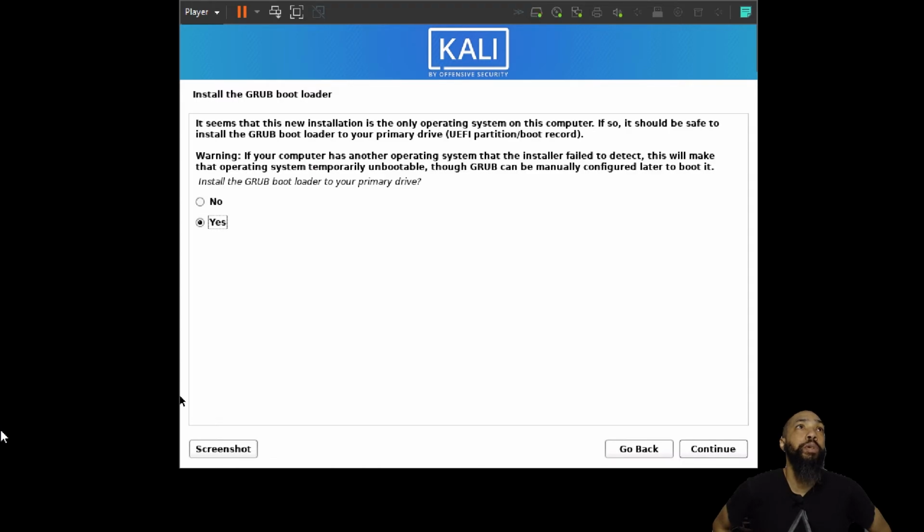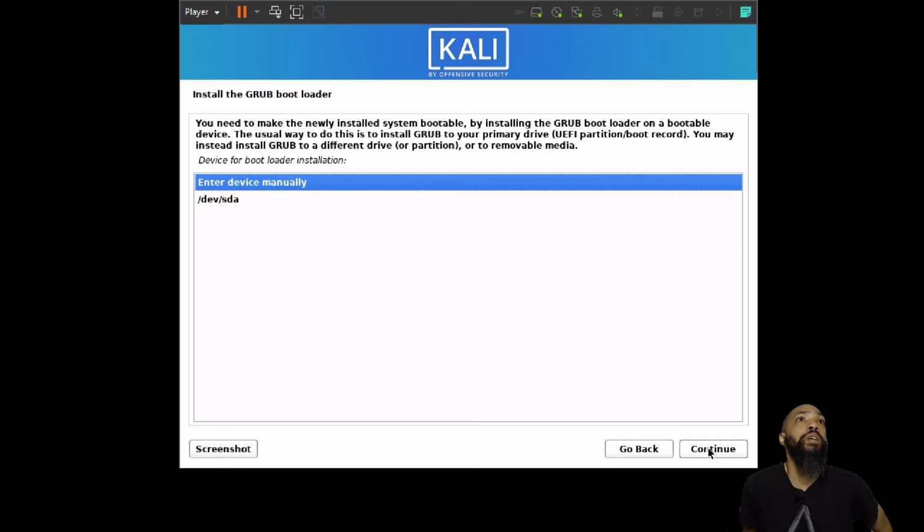Okay, it's installing the bootloader. All right, so install the GRUB bootloader. It seems this new installation is the only operating system on the computer. If so, it should be safe to install the GRUB bootloader to your primary UEFI. Warning: if your computer has another operating system installed that failed to be detected, this will make that operating system temporarily unbootable, though GRUB can be manually configured later to boot it. So install the GRUB bootloader to your primary drive? Sure.